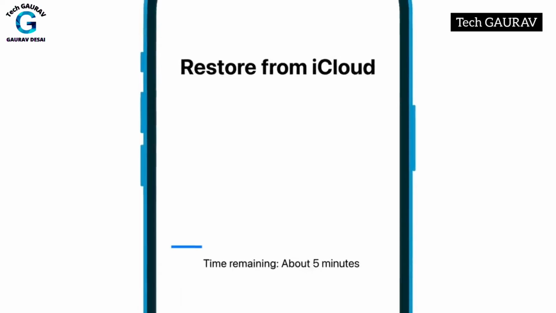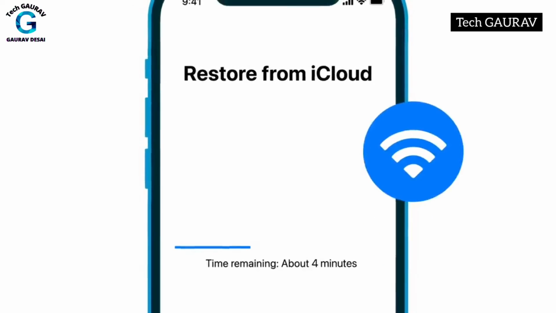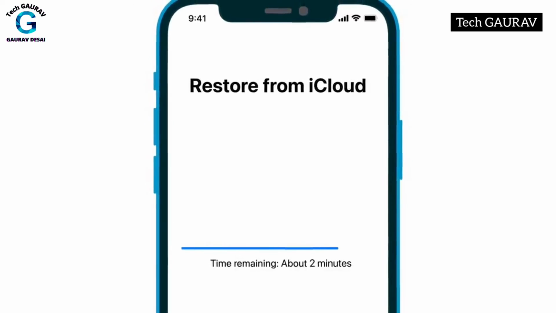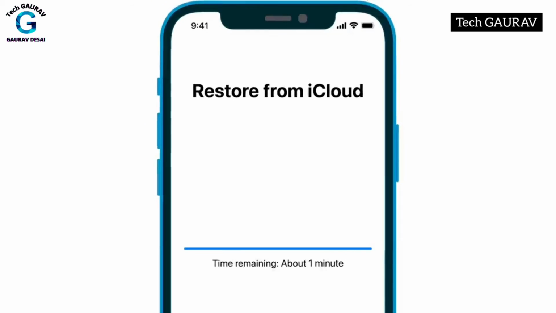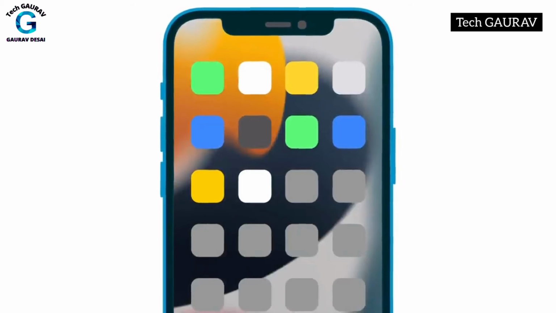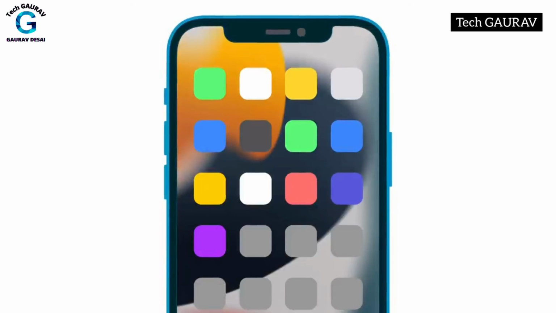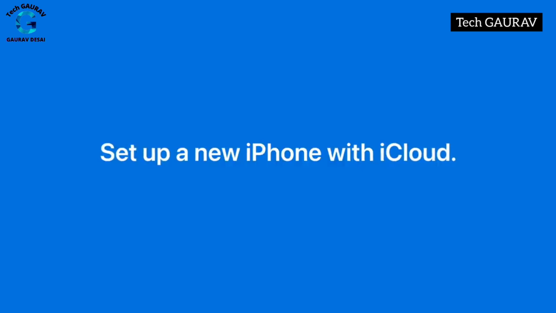Make sure your device stays connected to Wi-Fi during the restore process. The time it takes varies based on the size of the backup and your network speed. Once the progress bar is complete, you can start using your iPhone. Content like apps, photos, music, and other data will continue to restore in the background. Set up a new iPhone with iCloud.